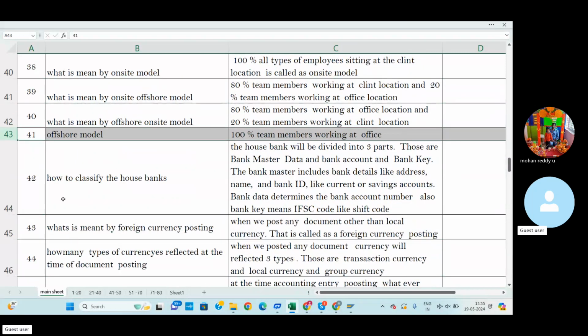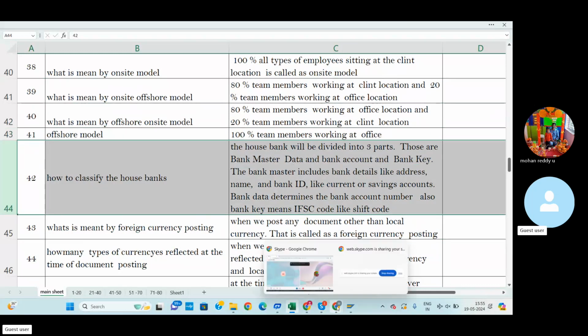Then we'll go for the 42nd question. How to classify house banking? So wait some time.